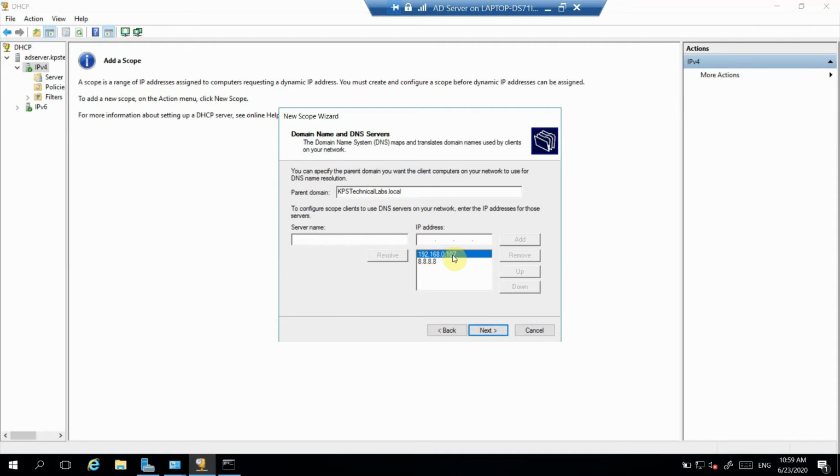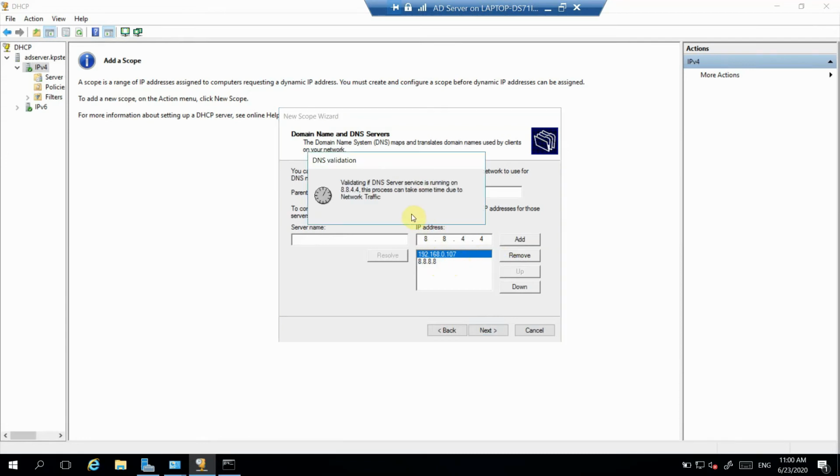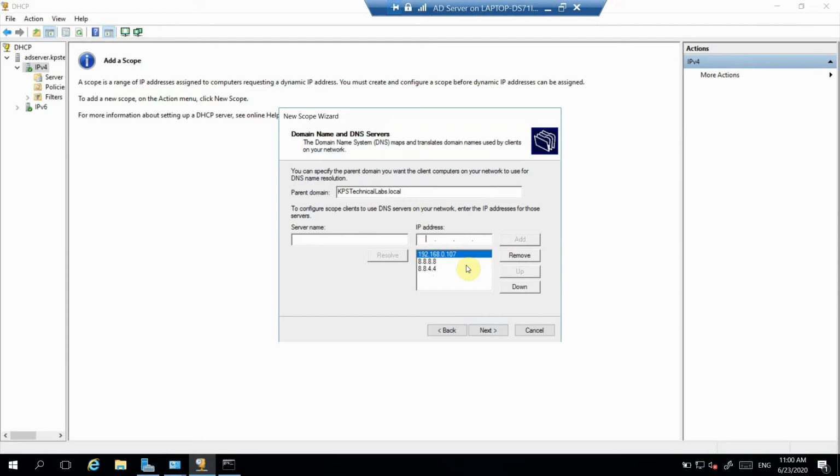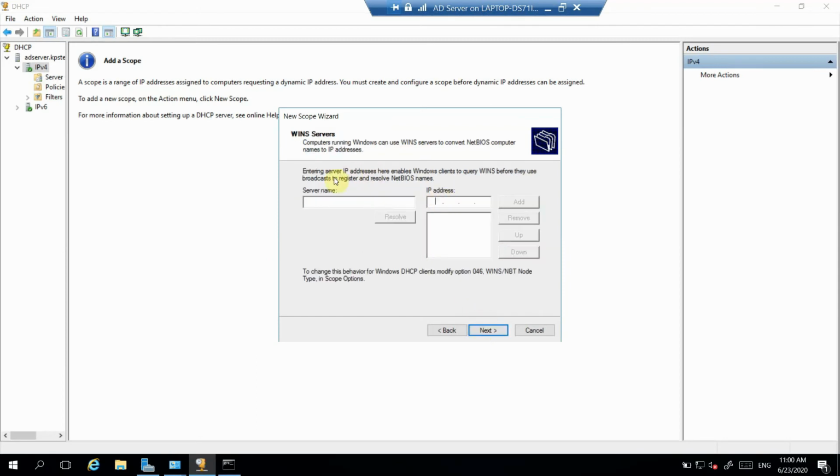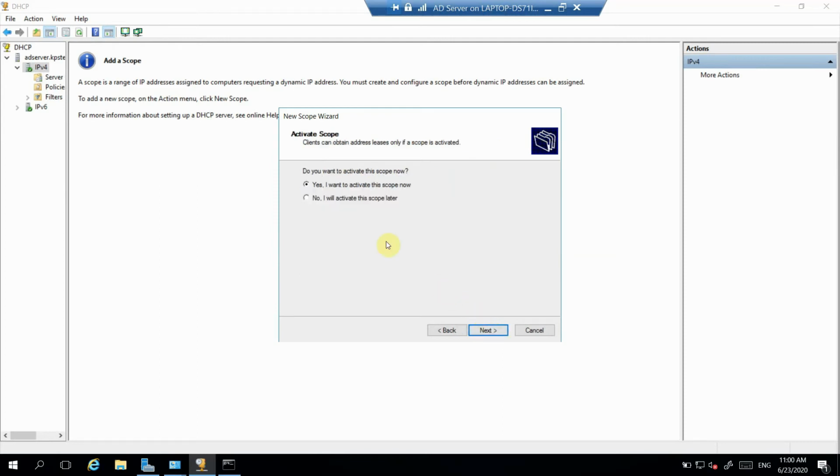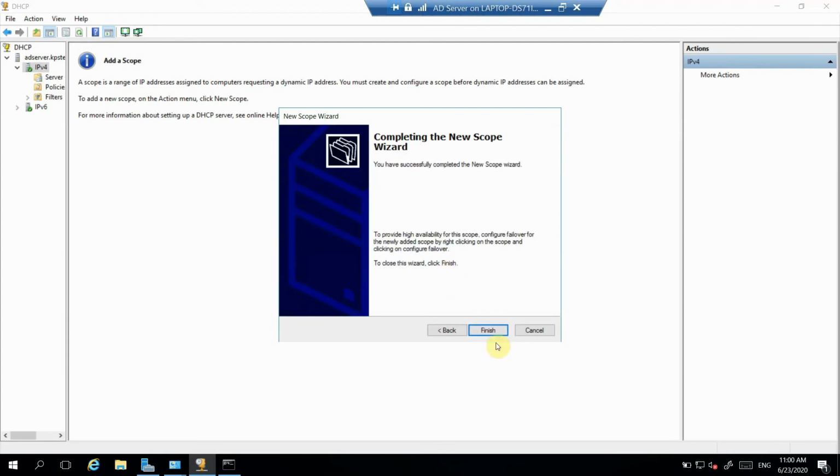This is our DNS server because we have installed it on the same system, so we'll use the same IP. One more IP we can use as DNS. Yes, so it's added. Let's click next. Because it's a lab, we don't require WINS. Yes, I want to activate the DHCP scope now. Click OK and finish.